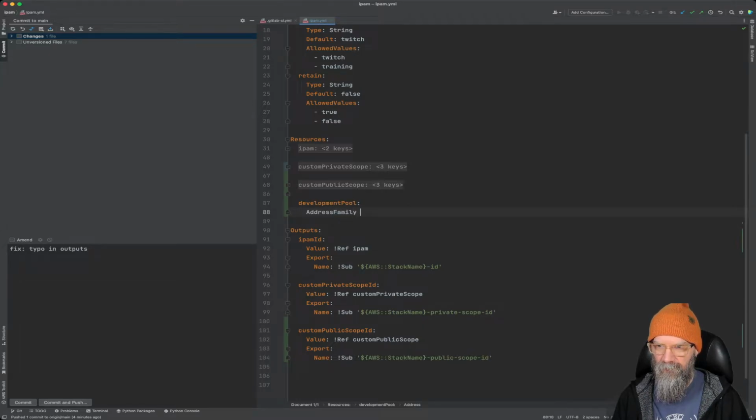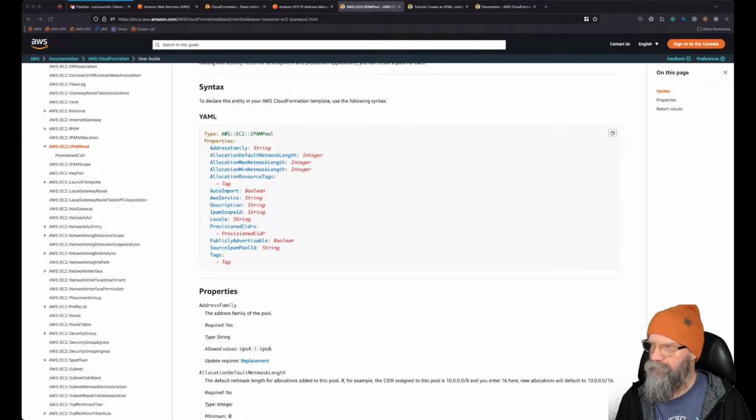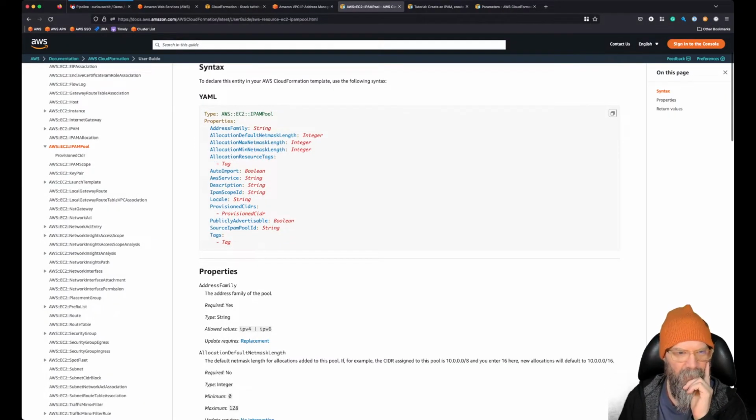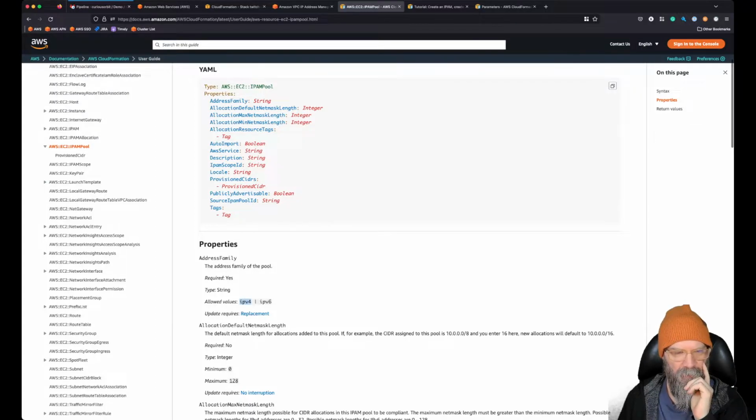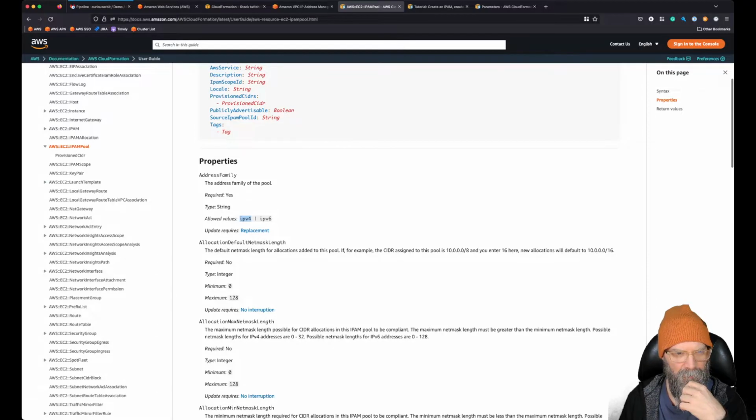So, all right. Address family is first, and we want to make that IPv4. Actually, let's go through the doc together and just see first what we're going to do. So address family is required. We're going to use IPv4. This is not required, but it's the default net mask length for allocations added to the pool. If, for example, the CIDR assigned to the pool is 10.0.0.8 and you enter a 16, then your allocation is a 16.